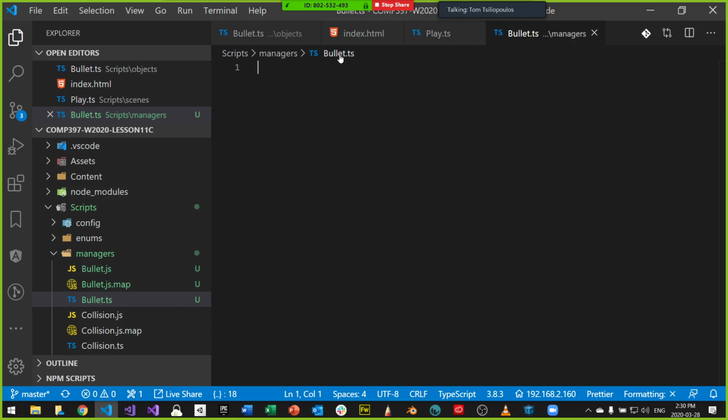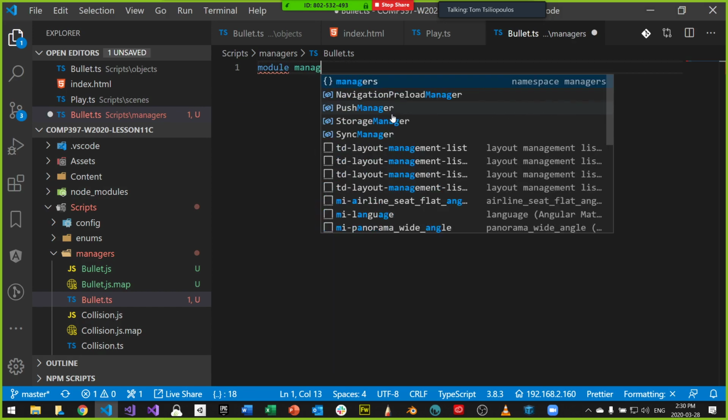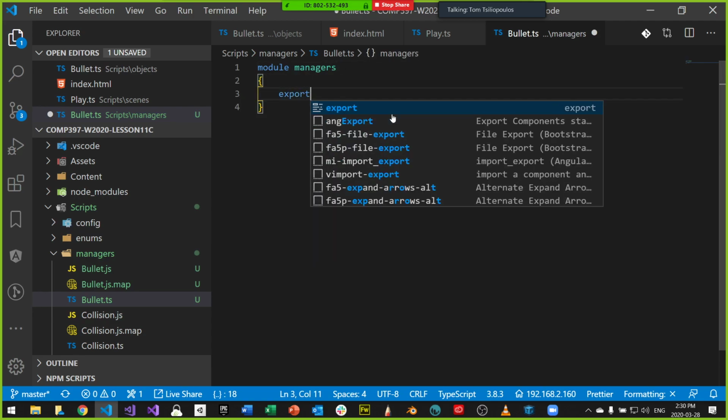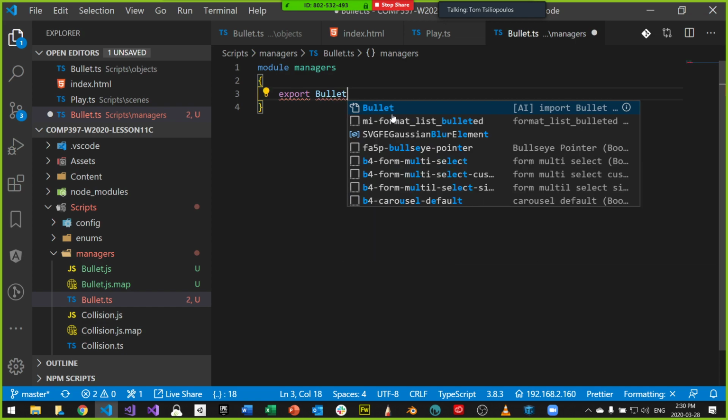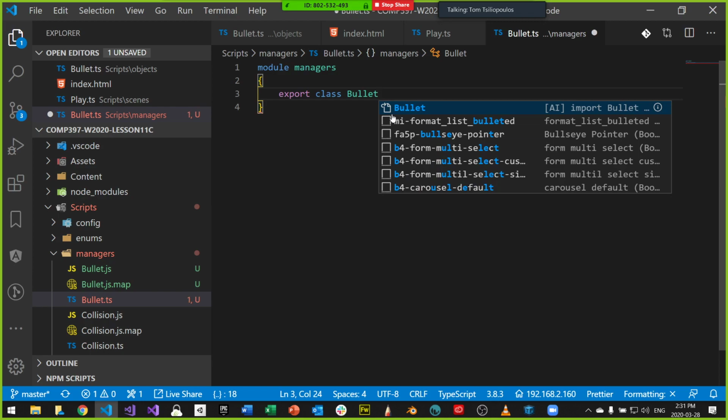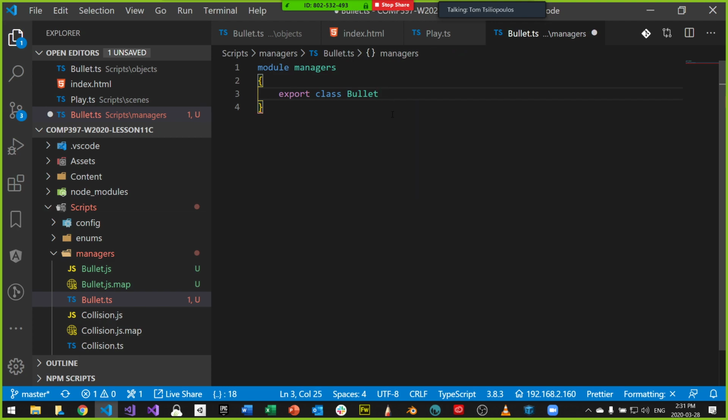So bullet, this is just the naming, bullet manager. So under the bullet class, we want to make a new module. It's under managers. We want to make a new class that we're going to export called bullet, right? So export class. It's the same name, right? Bullet, but it's a bullet manager. So in the manager's namespace, not in the object's namespace. Bullet. It's not going to extend anything because it's going to be its own thing.